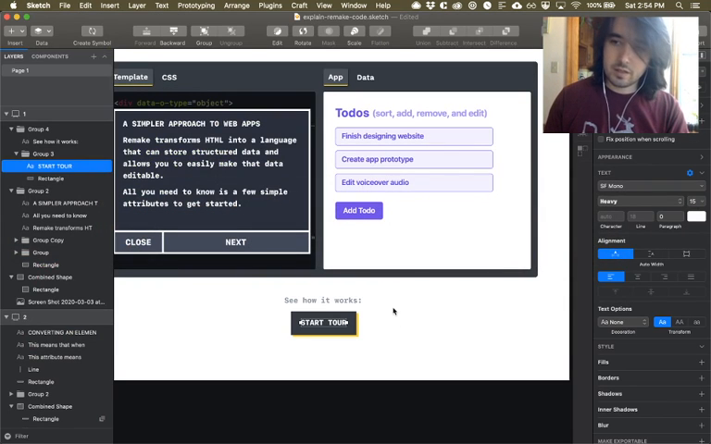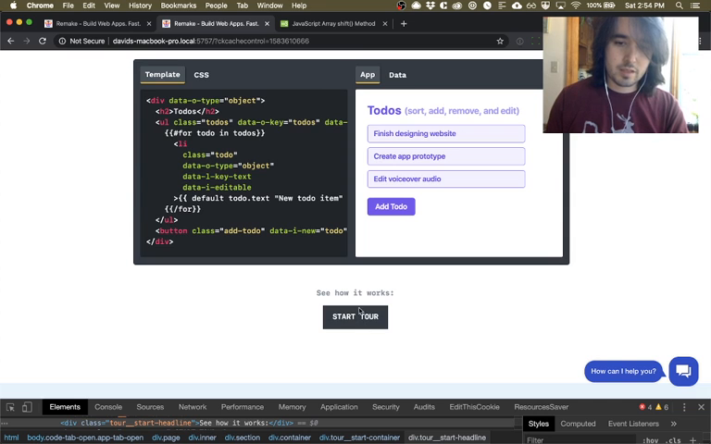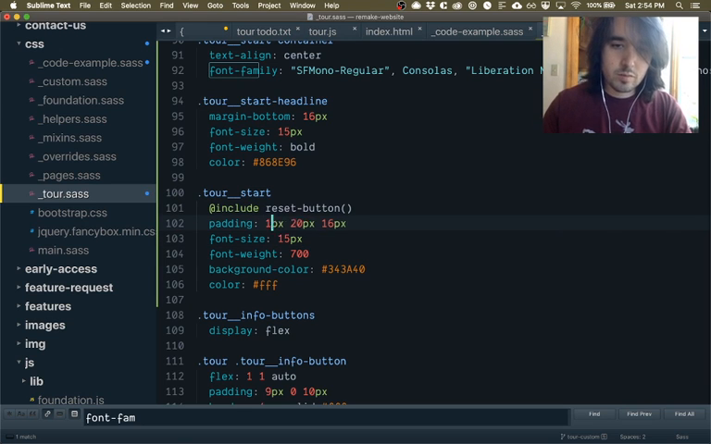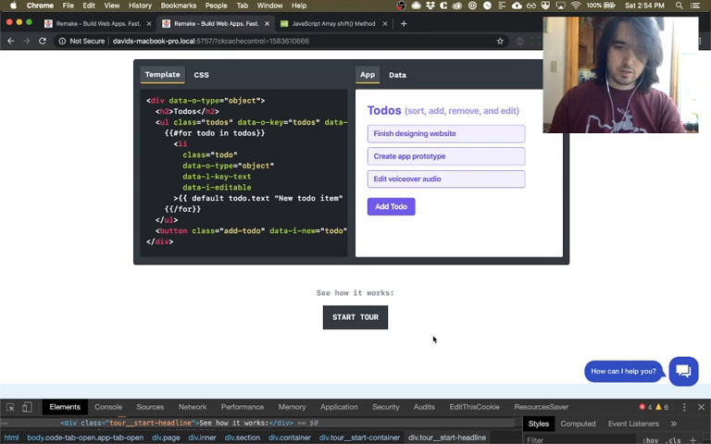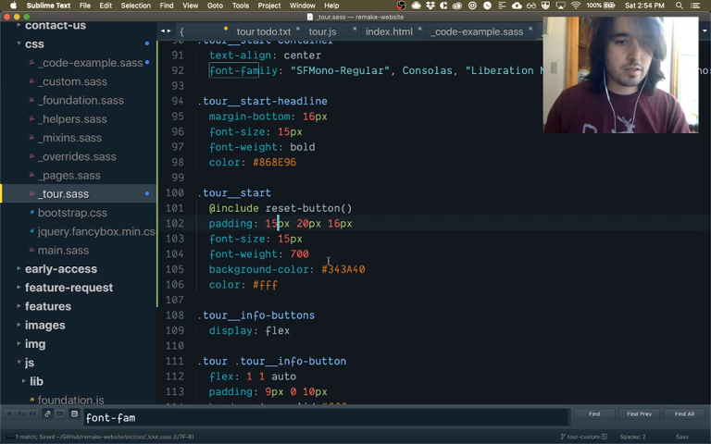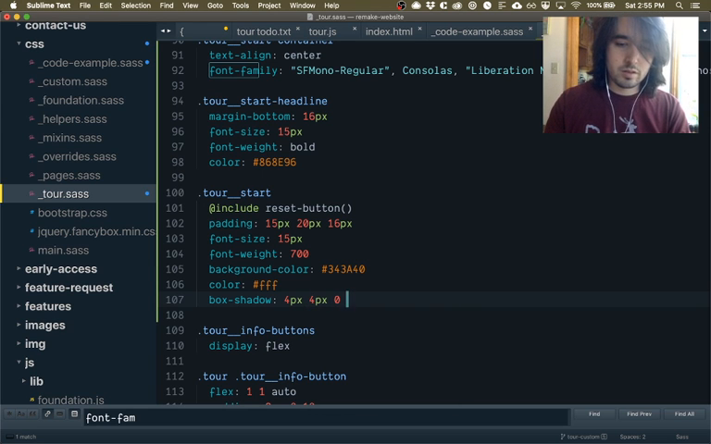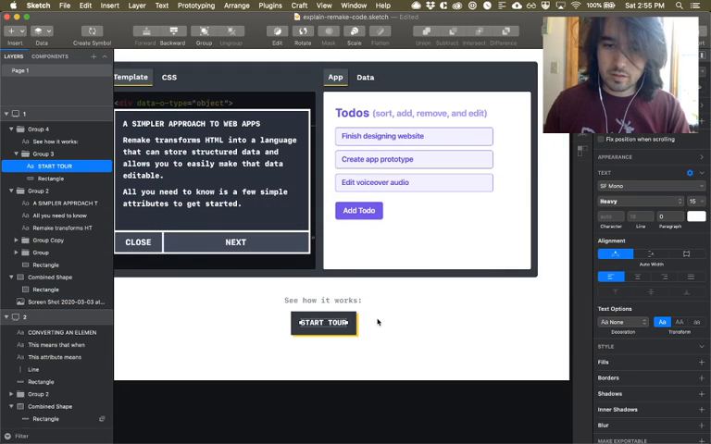Actually, it kind of looks fine, because the boldness around it kind of makes up for it. Okay, so let's increase that to 15. A little extra padding on the top. And then let's add a box shadow. So we're going to do, I believe it's 4px, 4px, 0. And then we have a special color for this.